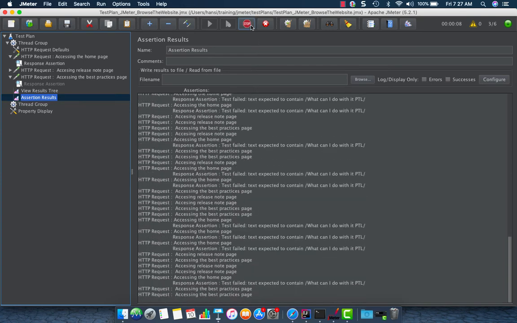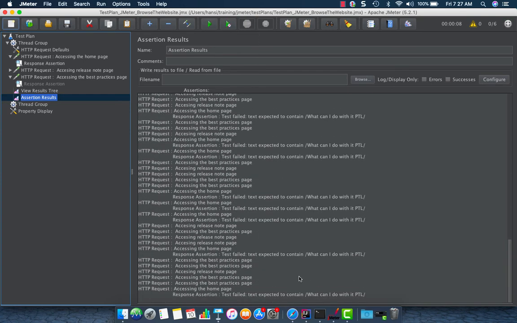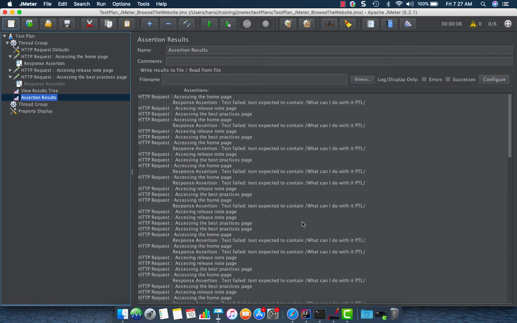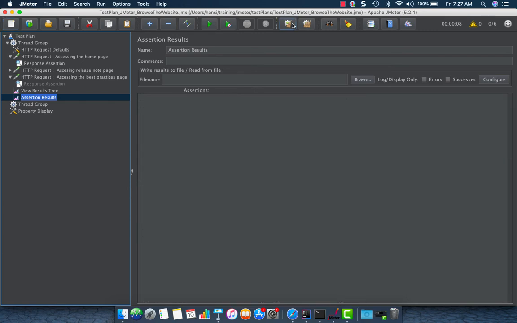So if I want to stop it, you can click here. And you can see it here. So if I want to clear again, use this. So with this, you know how to add element assertions like that.